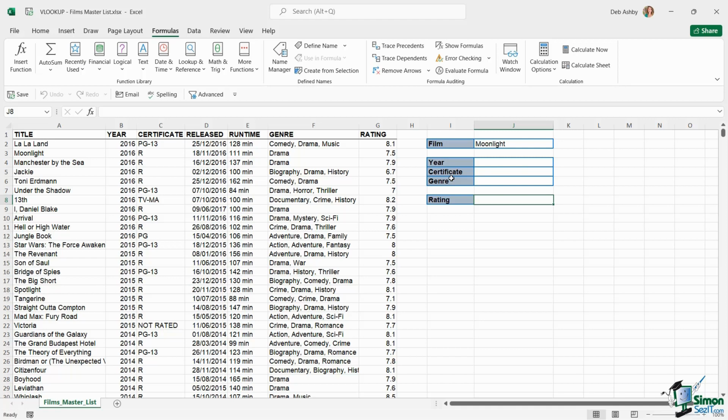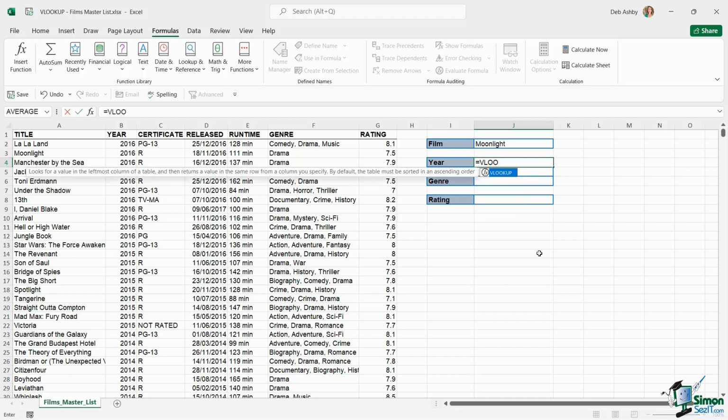Now, the thing that a VLOOKUP relies on is a lookup value. So whatever it is that you're using to look up this information, in this case, the film name that we have in J2, that must exist in the table. So let's pull back the year using the VLOOKUP function. Now I'm going to type equals into the cell, and then we're going to start to type VLOOKUP. Notice it's come up in IntelliSense, so I can just press the tab key. Now let's take a look at the different arguments. Remember, the arguments are what we need to complete in order for this formula to work.